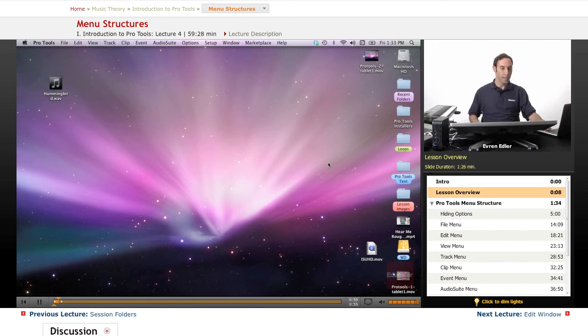So basically, the menu structure, just like any other application, is at the top right here as we launch Pro Tools. It's one of the first things that we see at the top. Also, learning how these menus are organized, as far as what kind of function is under what kind of menu, will save lots of time for you. So let's get this started.